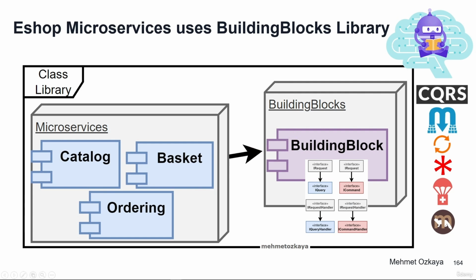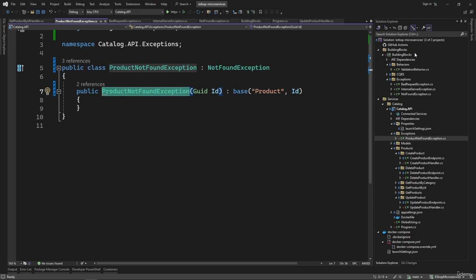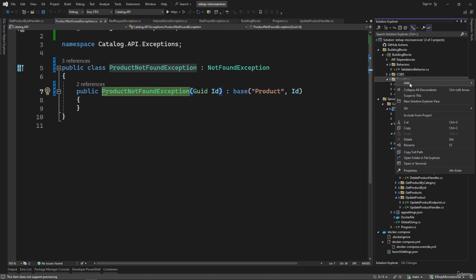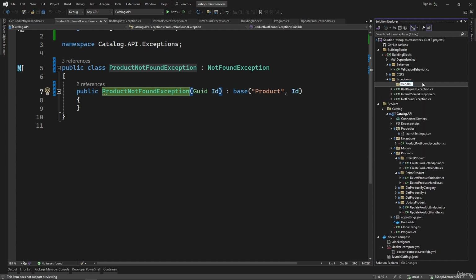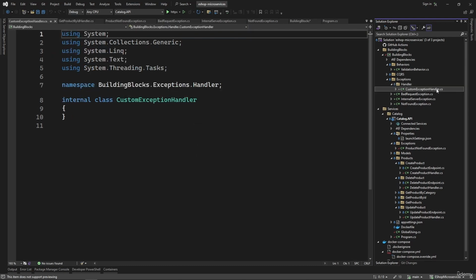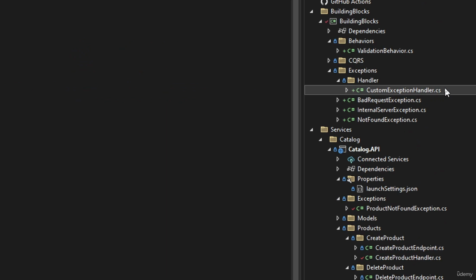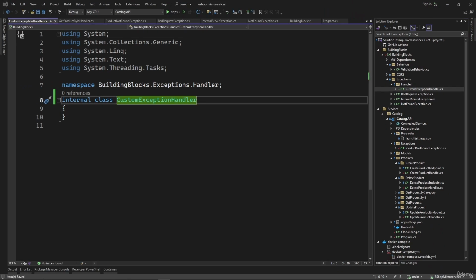For that purpose, please open Visual Studio and go to the building blocks, and under the exceptions, I'm going to create a subfolder whose name is Handler. Add new folder named Handler, and in the Handler folder, I'm going to create a new class whose name is CustomExceptionHandler. So you can come here and see that we have created a new folder under exceptions named Handler, and created a new class, the CustomExceptionHandler. This class will implement the IExceptionHandler interface and define our custom logic for handling exceptions.